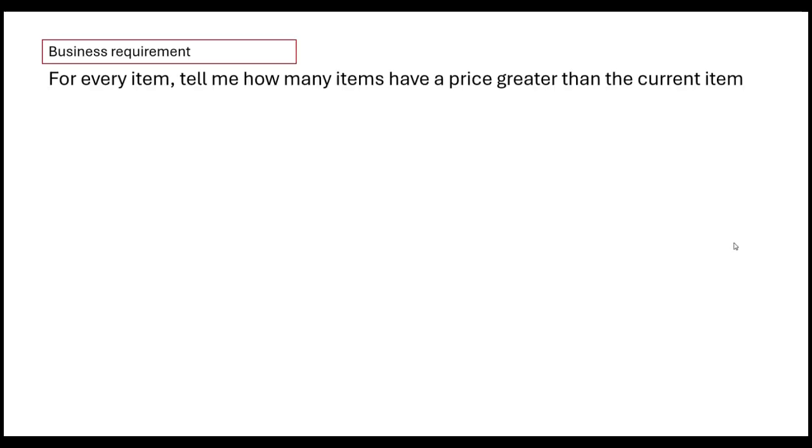So here we are in PowerPoint, and what I started by doing is writing out the business requirement clearly so it's in front of me, so I can refer to it from time to time and don't have to go through different variations of it. For that reason, I've got it written out in front of me absolutely clearly. The business requirement is: for every item, tell me how many items have a price greater than the current one.